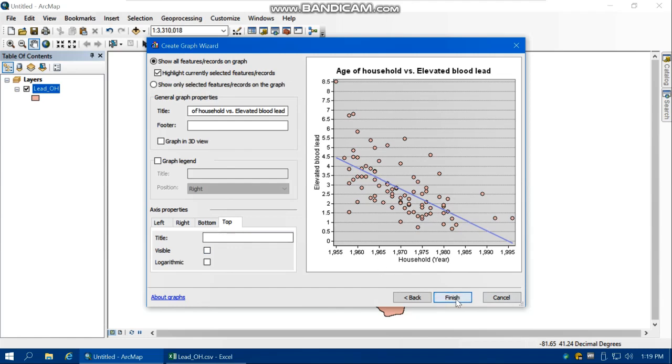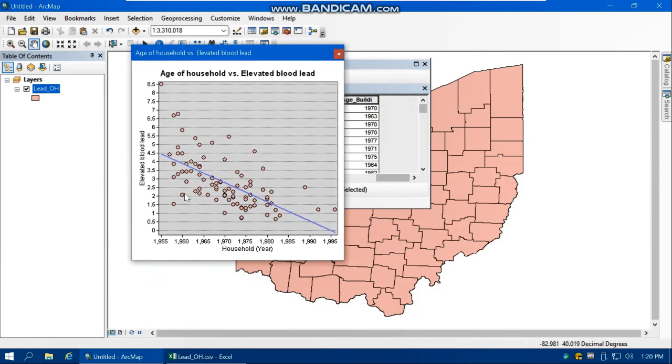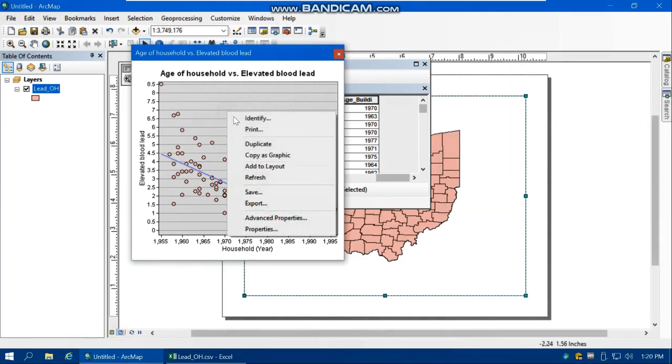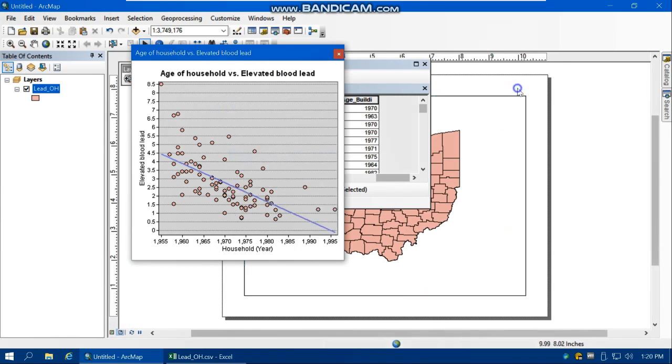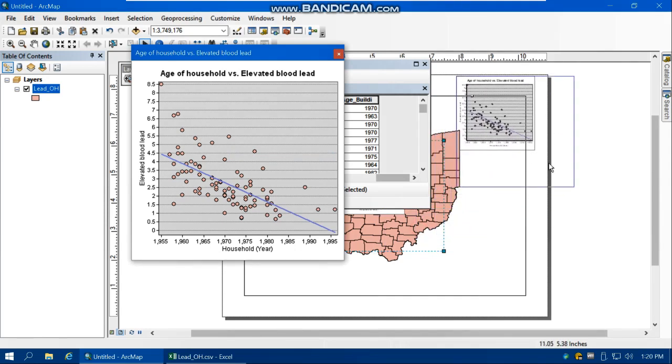I think everything is okay. Finish. So this is your map. This is the relationship between age of households and elevated blood lead level. So you can also copy this map and then paste it here.